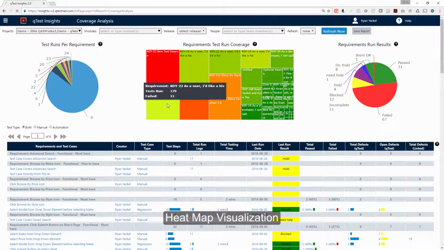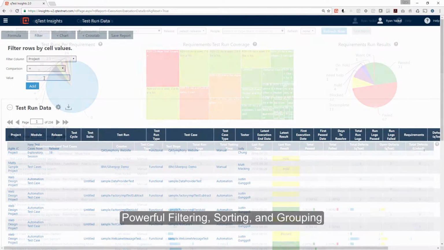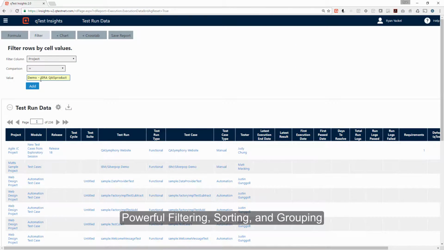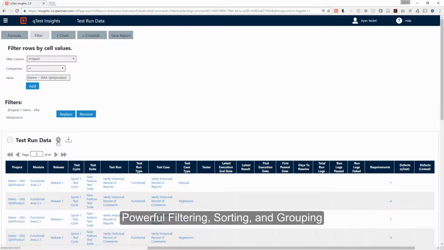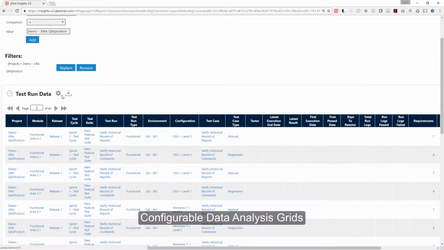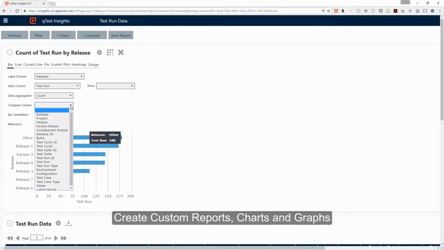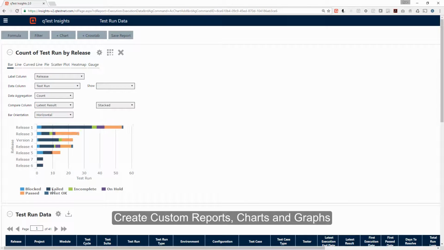All test data is neatly packaged into interactive charts, tabs, heat maps, and more with instant drill-down capabilities. Insights allows you to dive deeper into your testing data than ever before with powerful filtering, sorting, and grouping capabilities to take actionable steps when noticing software trends. Then create custom reports, charts, and graphs so you can visualize the test metrics your team needs to increase your speed to market.